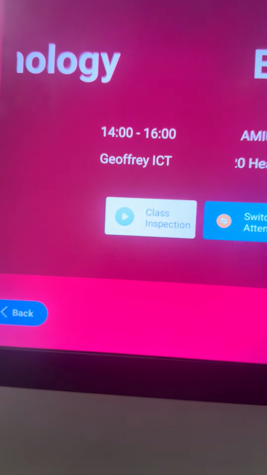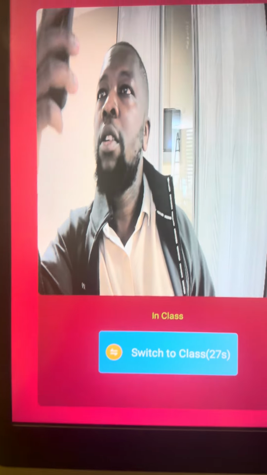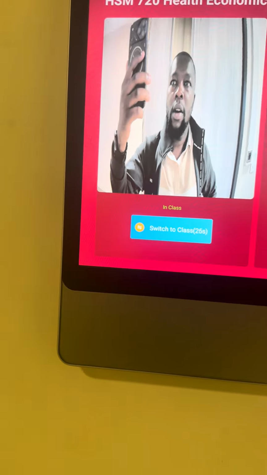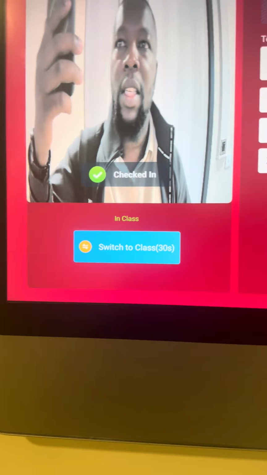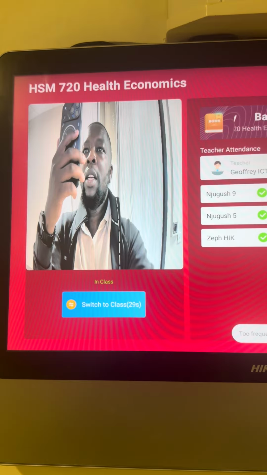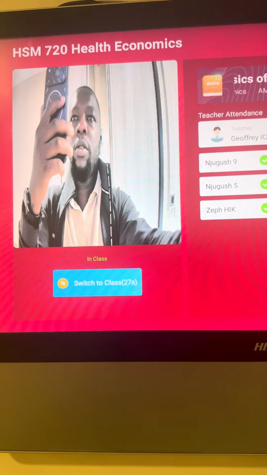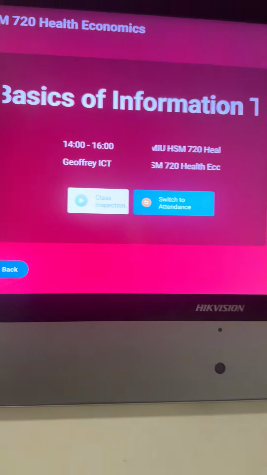Then we have switch to attendance, where we can use attendance by face recognition. Like this, when I stand here, my face picture is captured, you see, checked in. Or we can use this card. When you swipe this card, it will tell you this person has checked in. So that's an example of this for this screen.